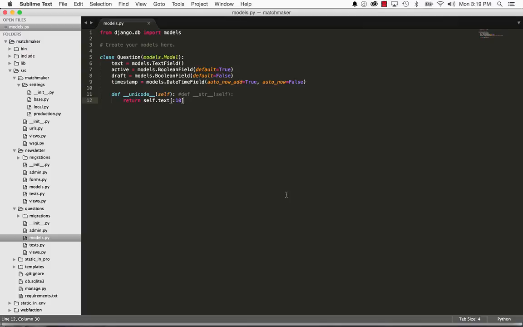Think of it kind of like if you and I are friends, then we have a relationship. There's a bond between us. If we're not friends, we're strangers, and there's no association. So in programming, we want to create that bond, and you do it using a foreign key. So we'll do class Answer, and we'll do models.Model.